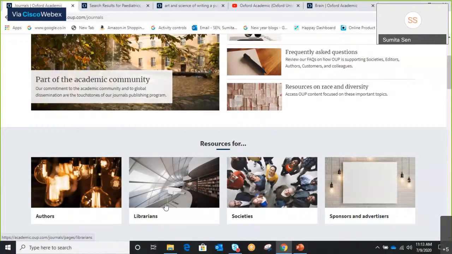There's a section for librarians as well. Librarians can download MARC records, download their usage reports, and request training materials, posters, marketing flyers, anything that they need. This is a tab for them.